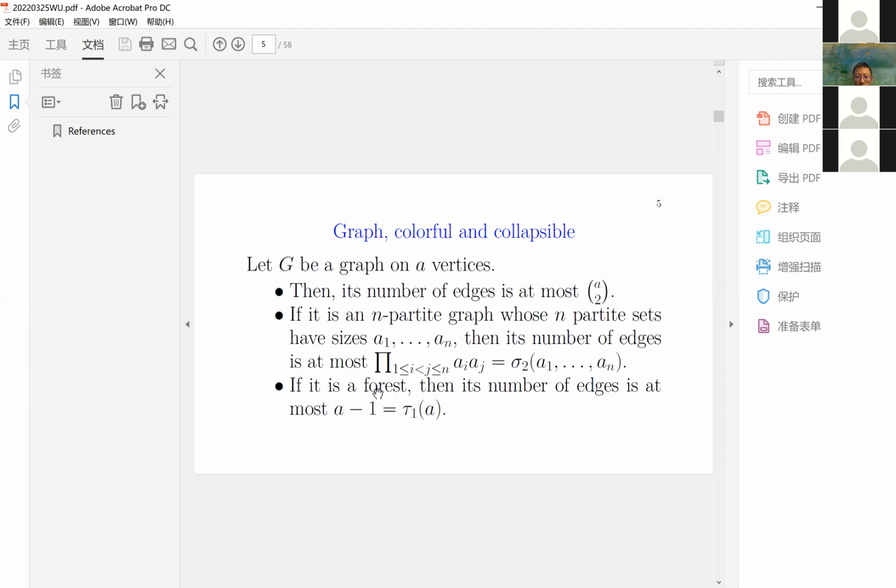We can look at some other constraint. Suppose this graph G is a forest. There are many characterizations of a forest using homology, using various kinds of language, and then you can find a generalization of this result. So for a forest, you know the number of edges is at most a-1. That's just τ_1 applied to a. So the question here is how to generalize all these three results to a general simplicial complex. The problem includes how to generalize, how to define a forest, how to define n-partite, etc.